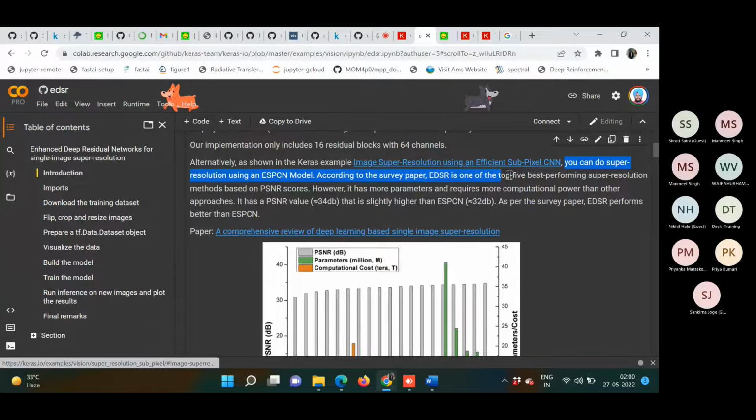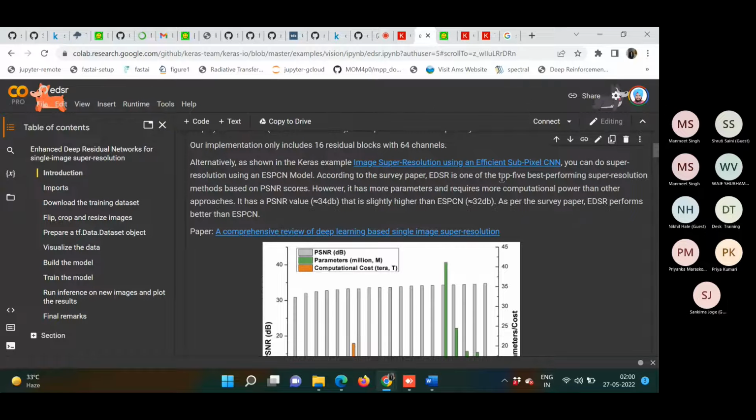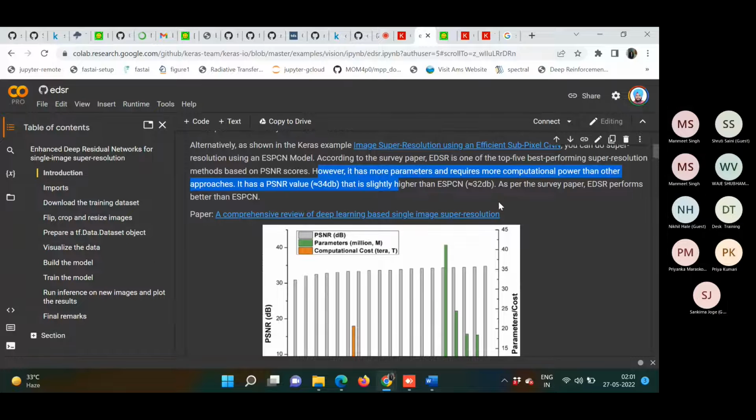So you can do super resolution using the ESPCN model, and according to this, however, EDSR has more parameters and requires more computational power than other approaches. It has got a PSNR value of around 34 decibels, slightly higher than the ESPCN, which has got around 32. So as per the survey paper, EDSR performed better than ESPCN.